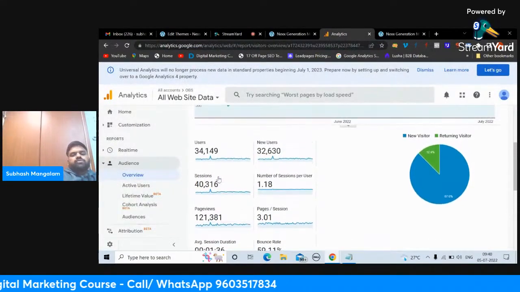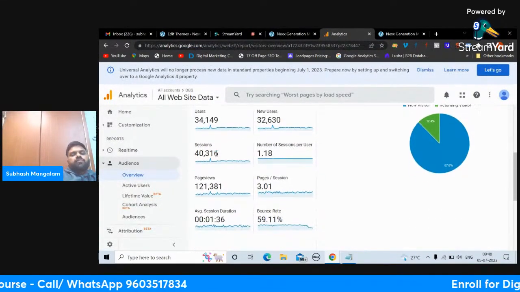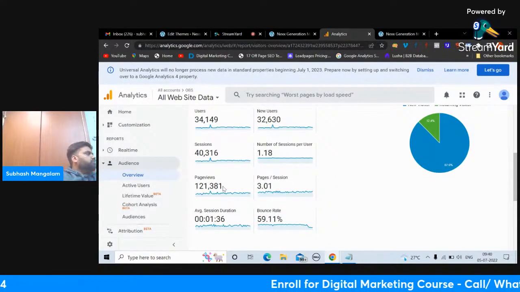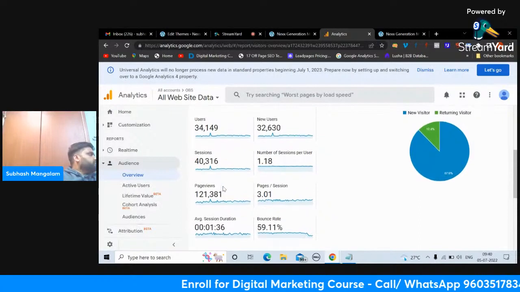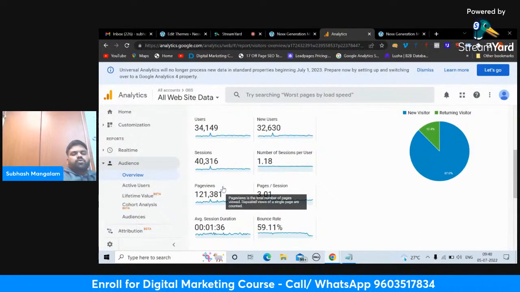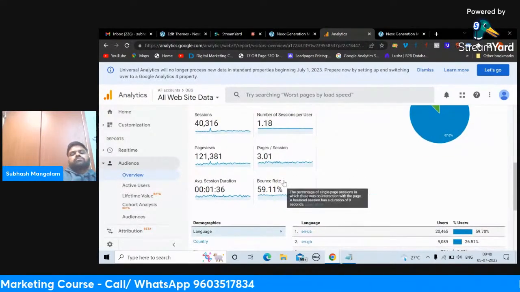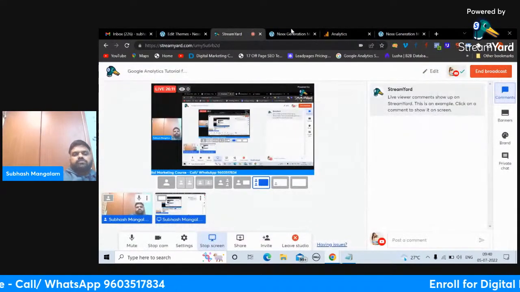Page views. 34,000 people, 1,21,000 page views they did. Is it possible or not? How is it possible? 3 pages. One person can go to 3 to 4 pages, right? Bounce rate. Any idea what is bounce rate?